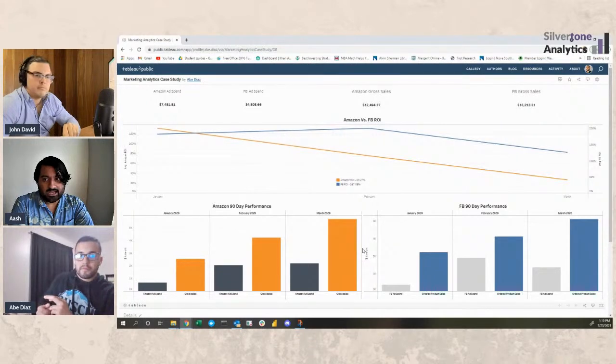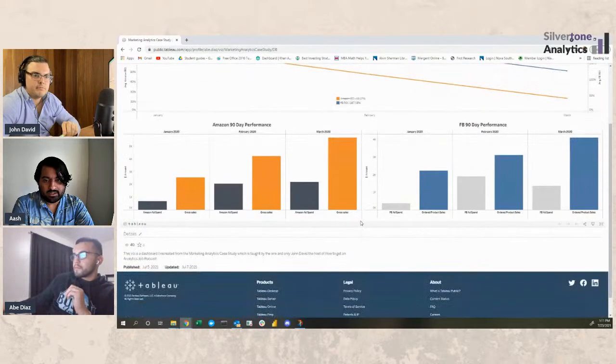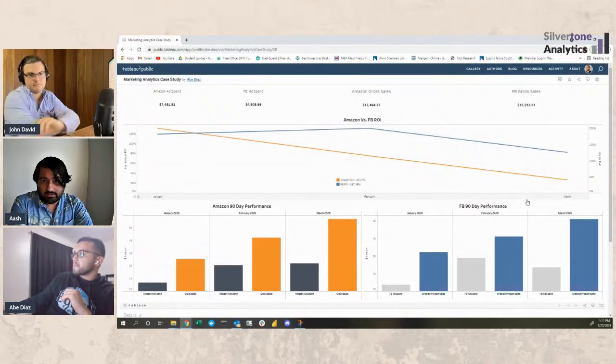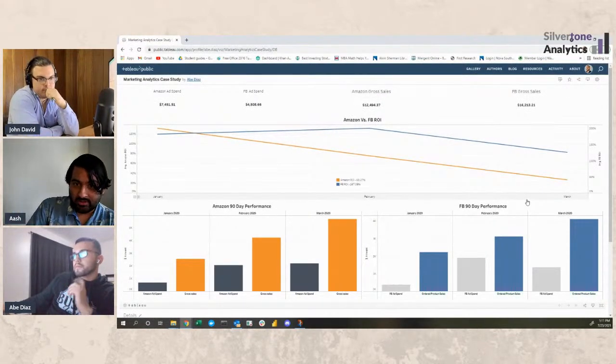Let's go into the actual visualization itself. I think the layout's really good. You have summary on the top, you have some detailed charts at the bottom.